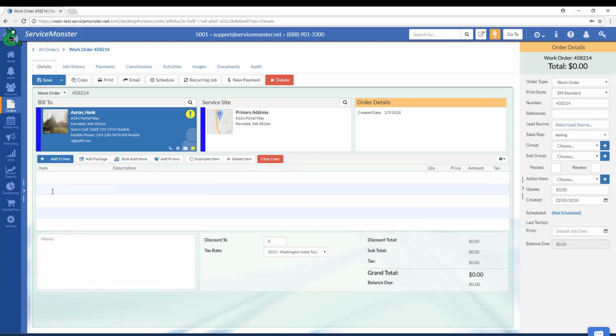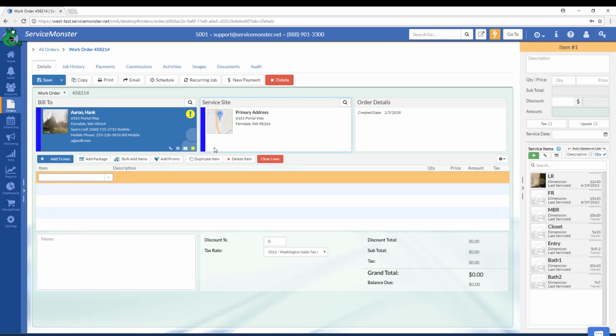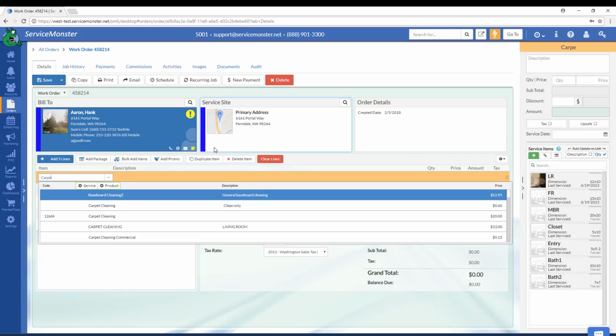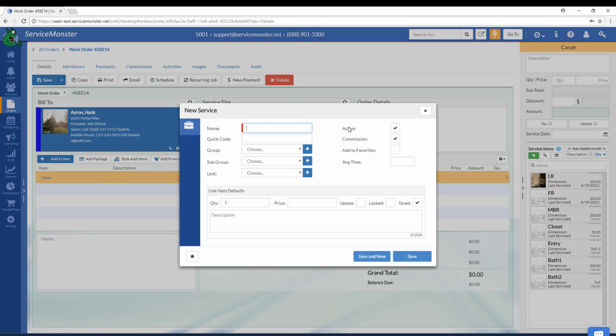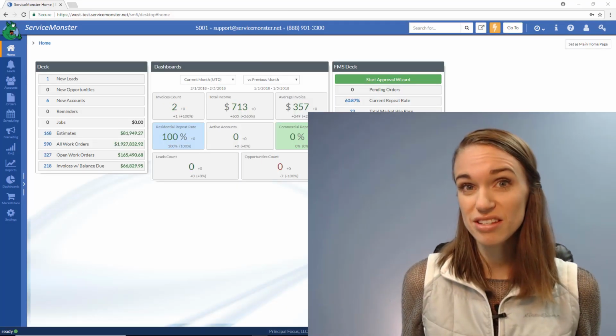So here we are creating a new work order. I'm adding line items. And notice it's going to give you the option to add a new service or add a new product. When I click on it, it creates the same pop-up as before. That's all I have for products and services.